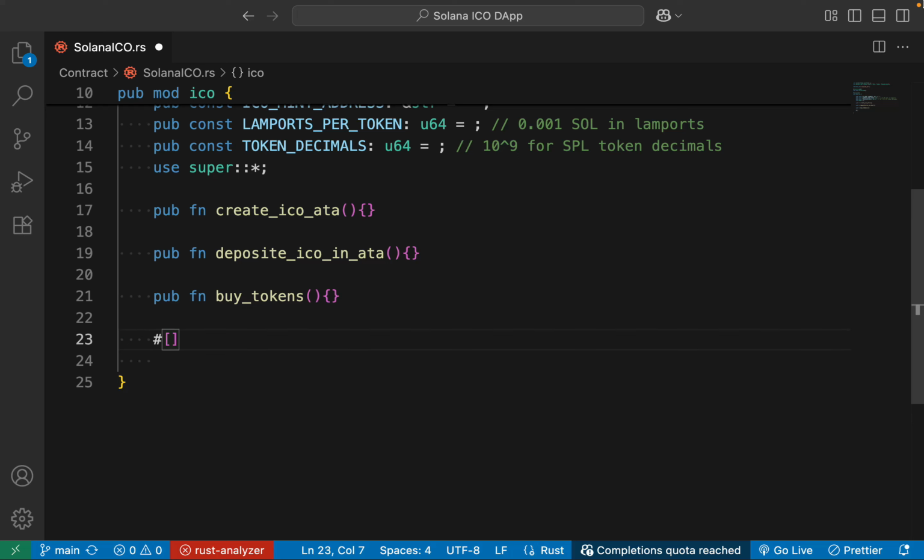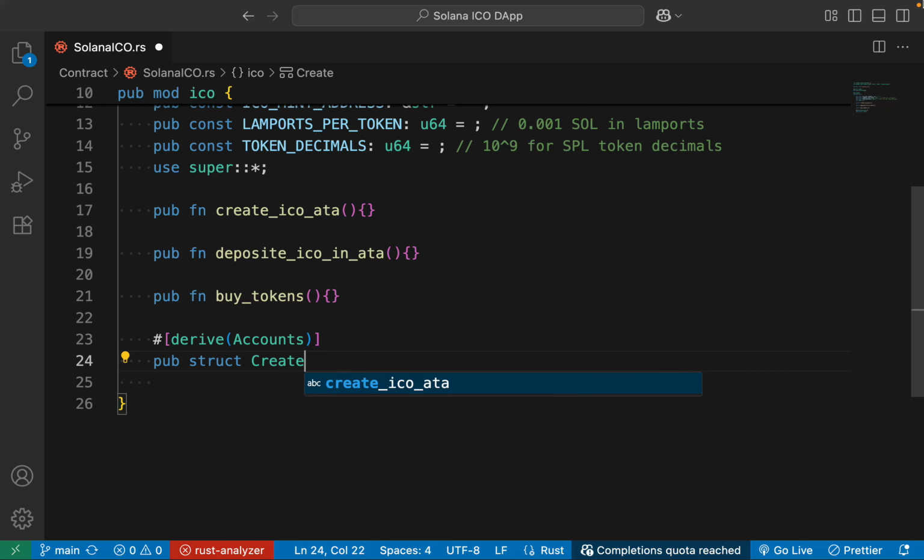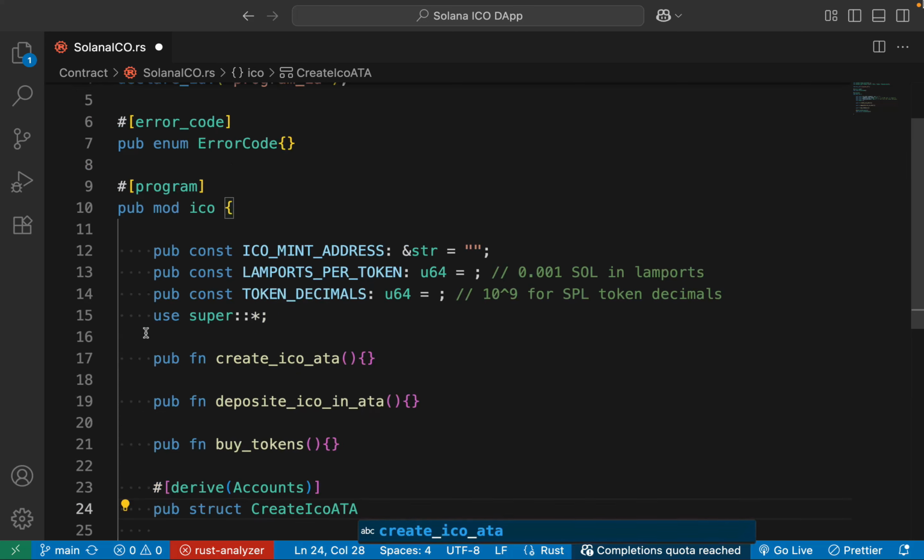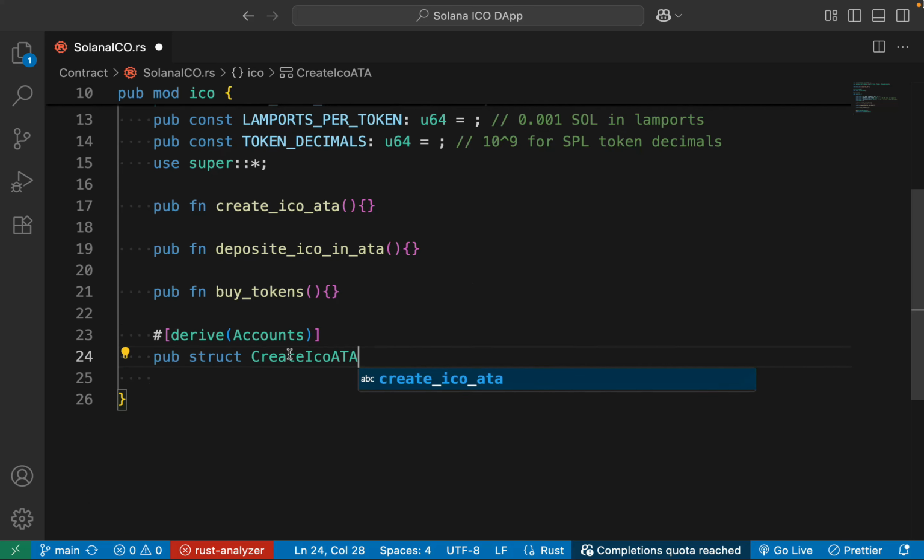Now we have to simply take the struct because we're going to store the data when the account is created, when the transaction happens. So we have to create the struct for that. Let's take this accounts and here we have to define all of that. Let's call this struct and we can give it any name you want. This is the struct we have to define in the function. So we'll call this create ICO ATT and that's the struct we have.